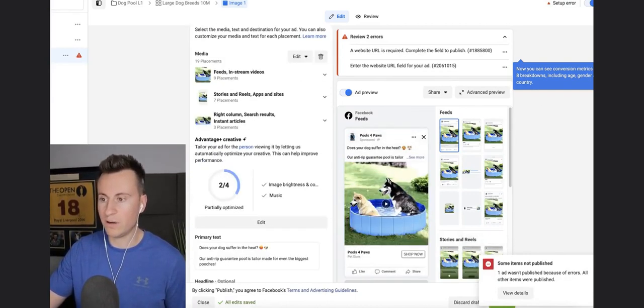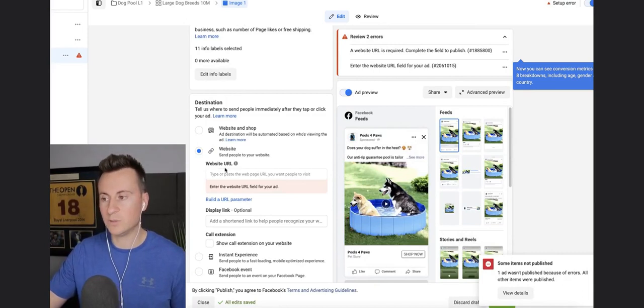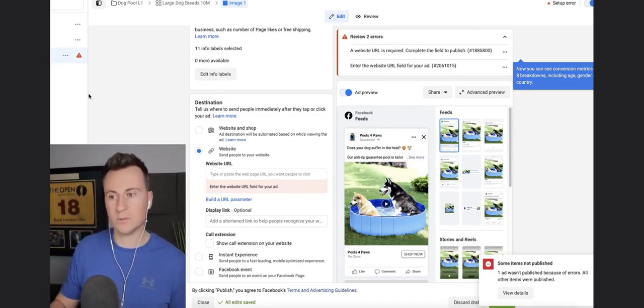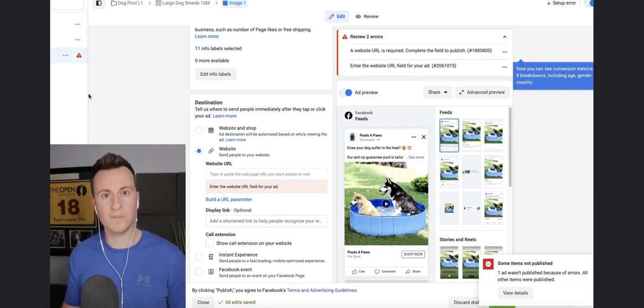So I didn't put any URL in down here, hence why this isn't working. But what will happen is your ad will go into a review process. It will say in review and you'll get a notification of when the Facebook ad actually goes live. And then it's out there in the big wide world for people to see, and you never know when that first sale is going to come. It's an exciting time.